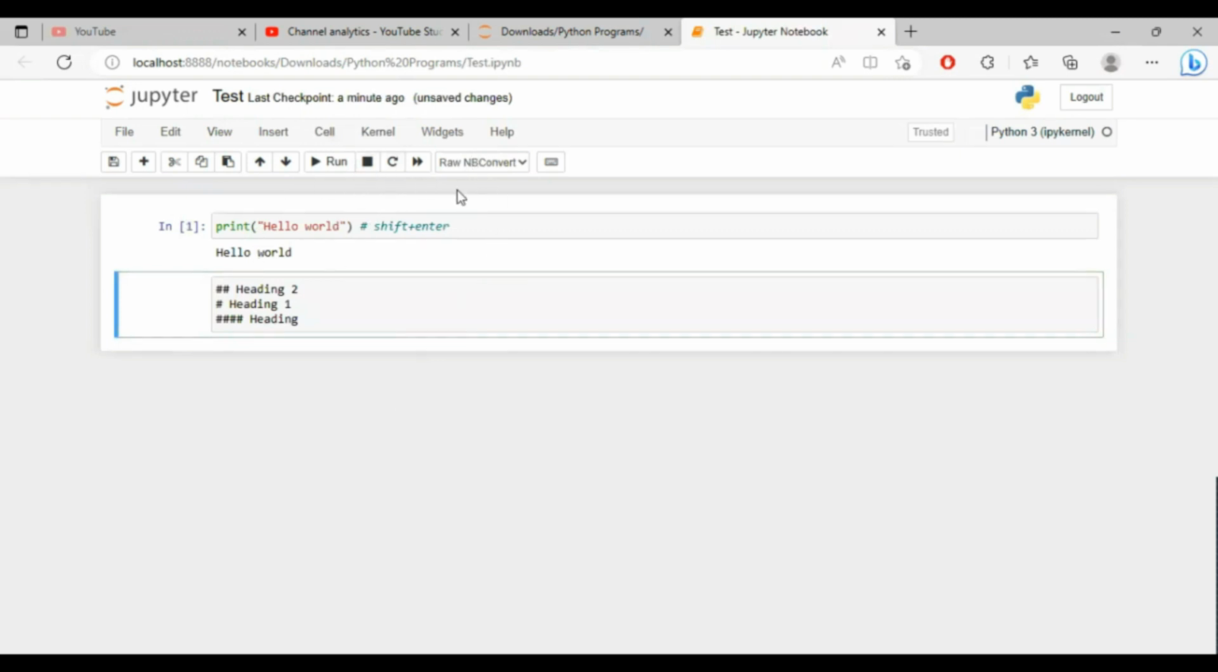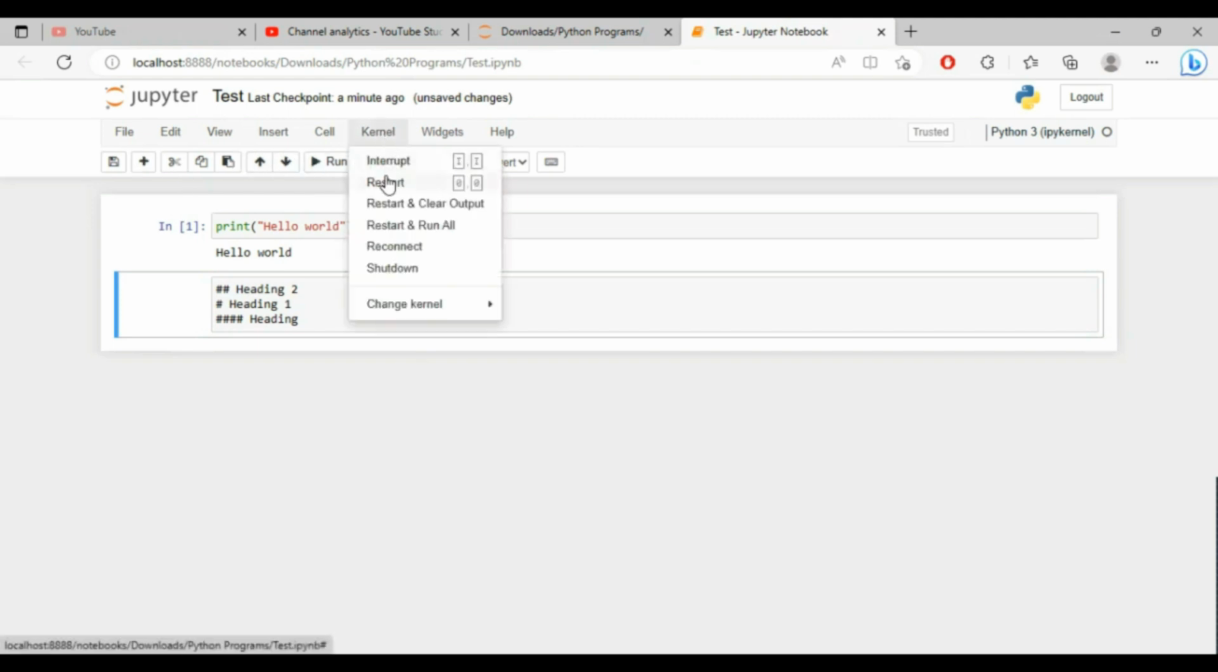If we want to restart our kernel, go to kernel, restart, and we can also clear our outputs by restart and clear output. We can run all our cells by restart and run all. We can interrupt any cell, for example if there is an infinite while loop going on, it can be interrupted from here.